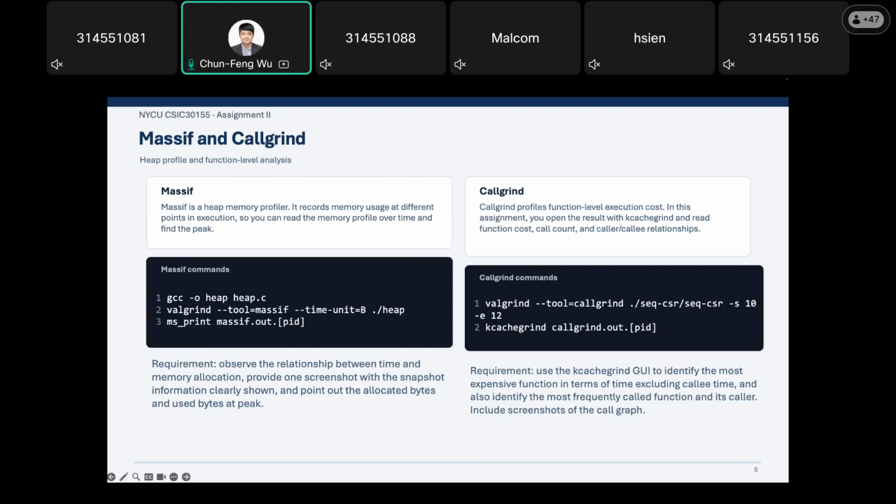And the next tool is the call graph. The call graph is used for function-level profiling. It records the function calls and the function calling relations. For this part, you would also use Cachegrind and read the result in the GUI form. In the GUI form, you need to pay attention to four parts: function cost, call count, callers and callees, and the call graph.